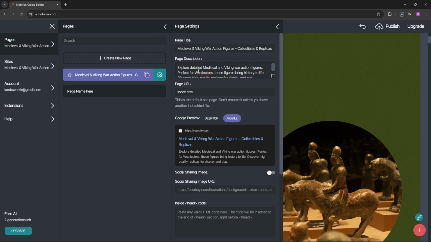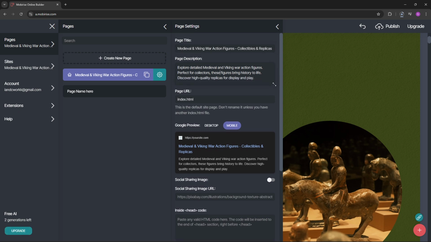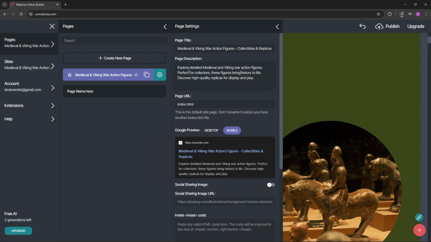Aim for a concise title that includes your primary keyword near the beginning without sounding forced. Around 50 to 60 characters is a practical target, but focus on clarity over strict counts. Make sure each page on your site has a unique title so search engines can tell your pages apart.